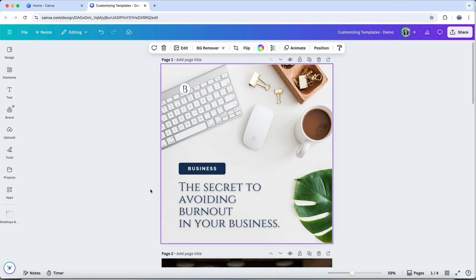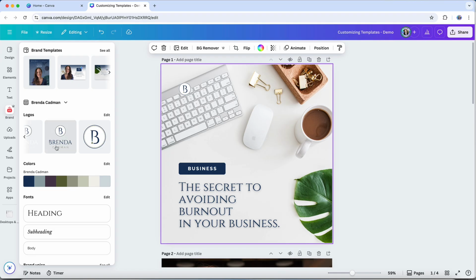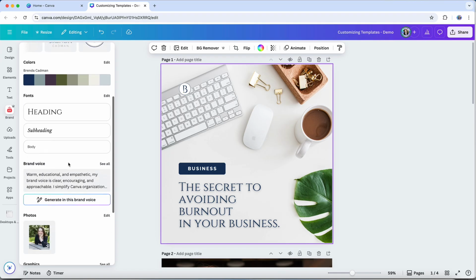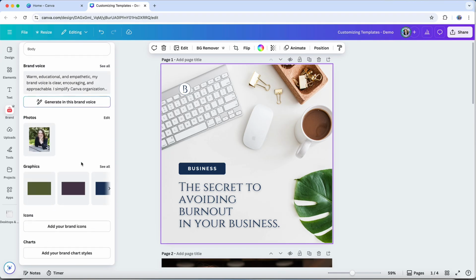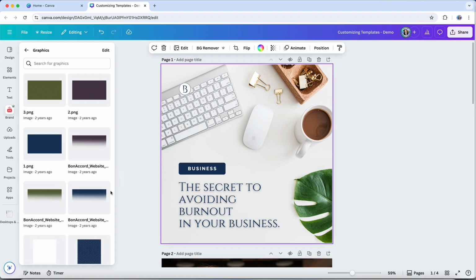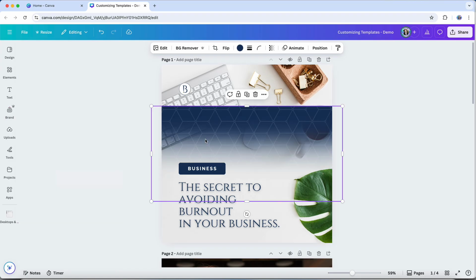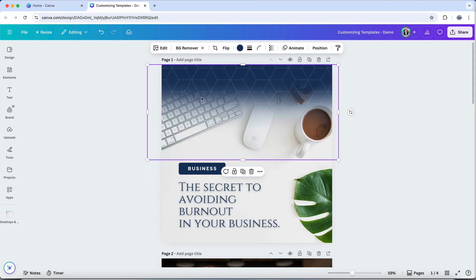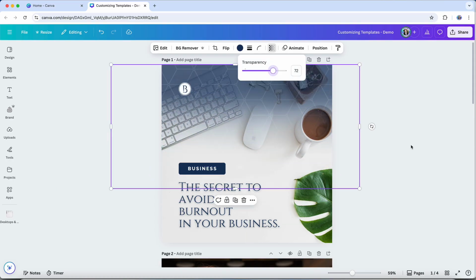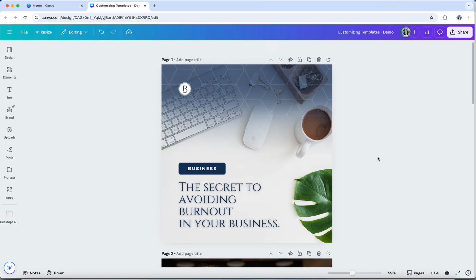Customizing a template isn't just about swapping out images. It's about making the entire design feel like it belongs to your brand. One way to do that is by adding brand-specific patterns, textures, or other graphics that reinforce your unique visual style. For example, I consistently use a gradient pattern overlay in my designs. This not only adds visual interest, but also ensures that every template I customize has a distinct, recognizable look that feels cohesive with my brand.